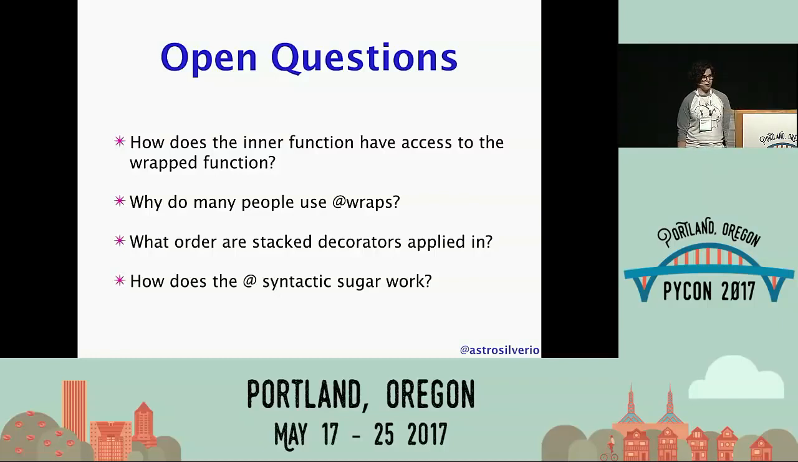So what is that @wraps decorator that makes appearances in decorator examples? Like, so many people use @wraps, why? If you have a function that's decorated multiple times, what order are the decorators resolved in? That's kind of important in a couple examples that I can think of. And how does the syntactic sugar actually work? All of these are excellent questions. I will answer most of them.